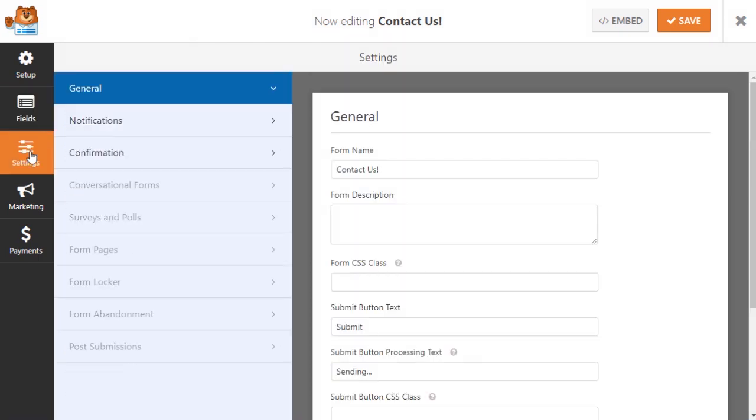On the Settings tab, you'll see three different settings options: General, Notifications, and Confirmation. You'll also see some additional options that may be grayed out. These will become available to you depending on your license level.